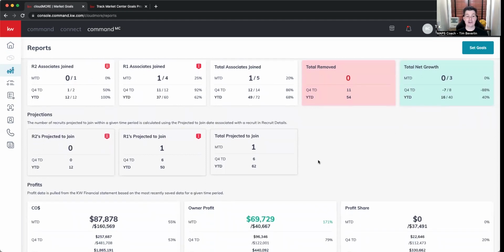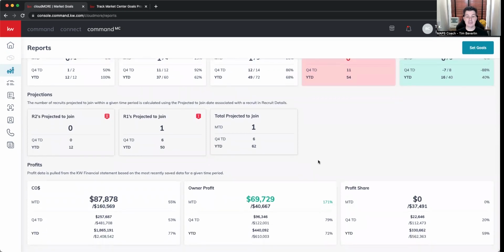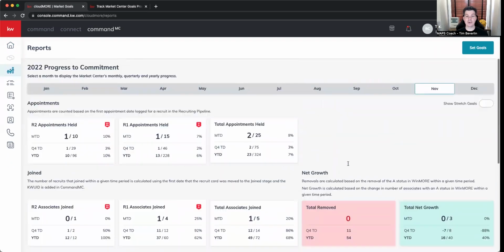Projections are based on the projected join date in the recruit card, which you fill out at the time that you're having appointments or conversations with that recruit. Lastly, profit, owner profit, profit share, company dollar, all of these categories are coming in from the financial statement based on the current time period. This report functionality brings in a lot of different resources between Command, Winmore, and finances, and gives us a quick snapshot of our market center and how we're doing.